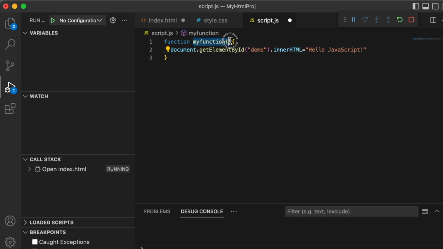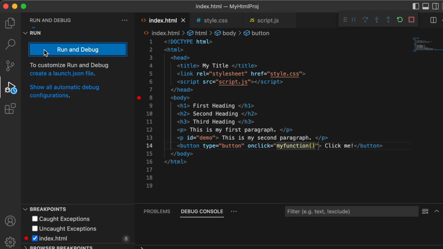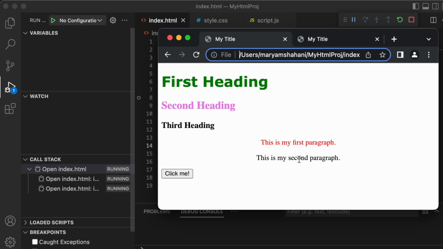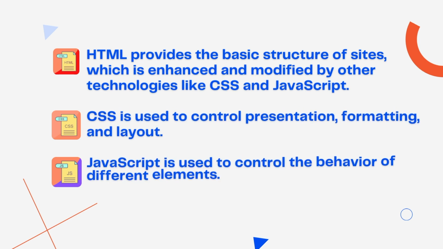Let's copy this function name and then get back to our HTML file and tell the button to perform this function onclick. Which function? This function. Okay, let's run it again. Look at this paragraph. Click me, and yay! Hello JavaScript! Excellent! How's it going so far?